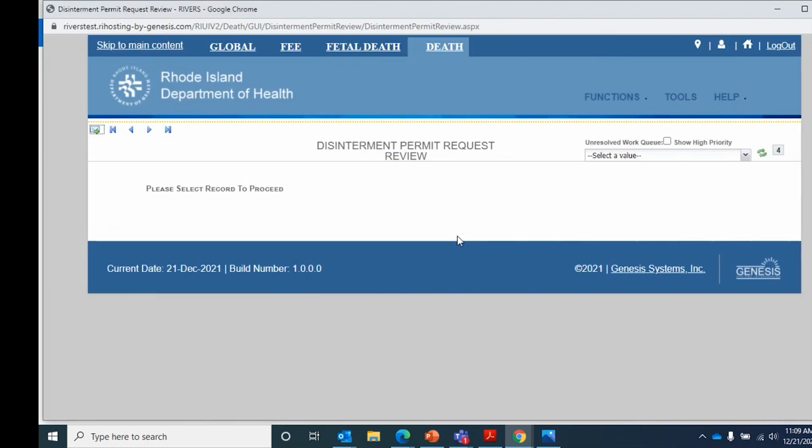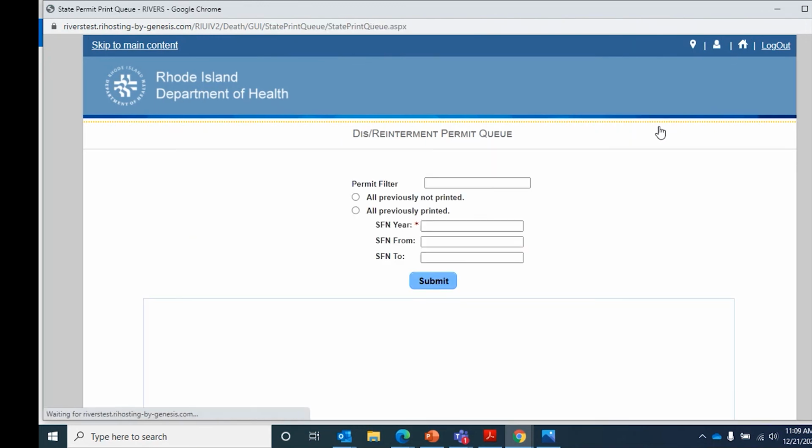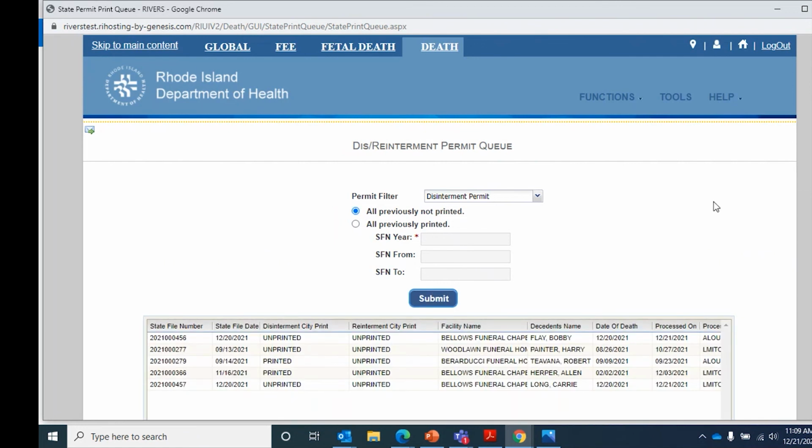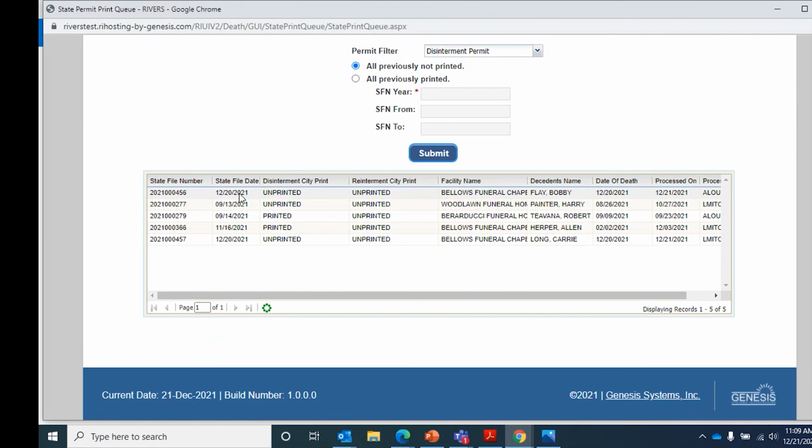To print this permit, you need to click on Function and Disinterment Permit Print Queue. From here, the permit filter will be Disinterment Permit. You can select All Previously Not Printed, or if you want to print by state file number, you need to select the State radio button and enter the state file number from and state file number to. I'm going to select All Previously Not Printed and click on Submit. From here, you can see all the requests you accepted and which one is not printed. It will be unprinted.